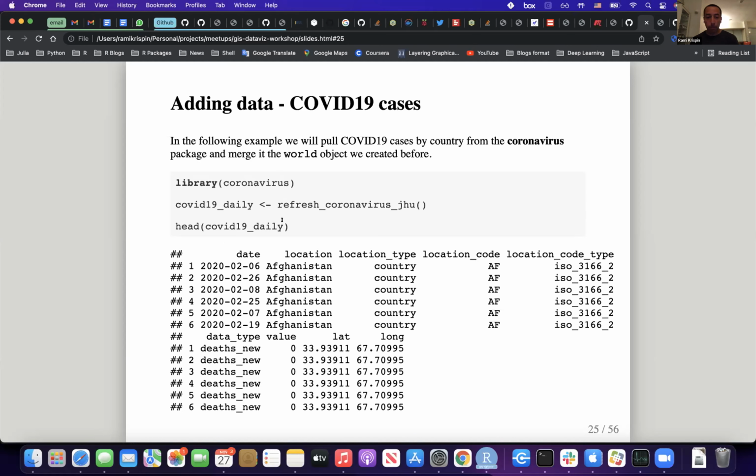Just to go back, the coronavirus package is a wrapper for the Johns Hopkins database for tracking the coronavirus. So for example, for China, they provide the data on the state or province level. And in other cases, for example the US, it's only at the country level. But we are interested now in the country level. We want to plot the cases across the world.